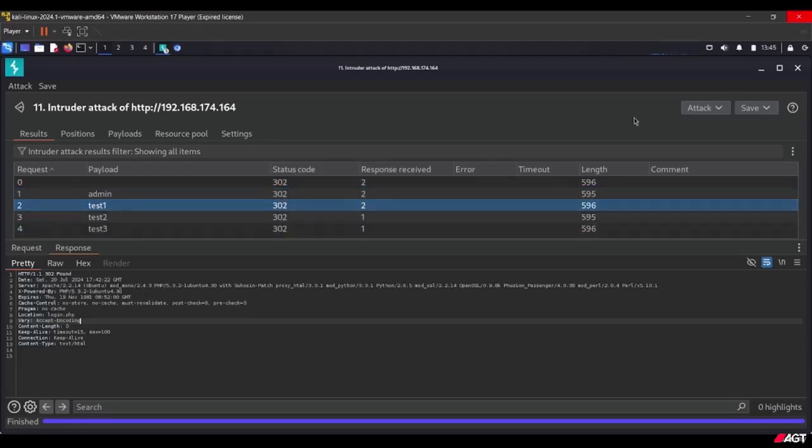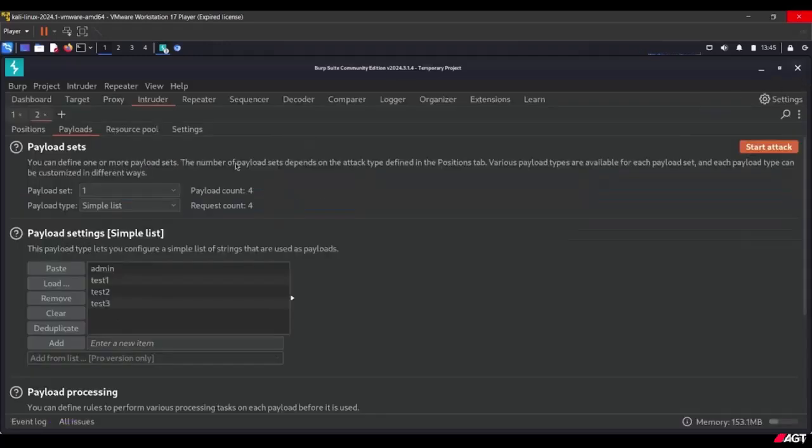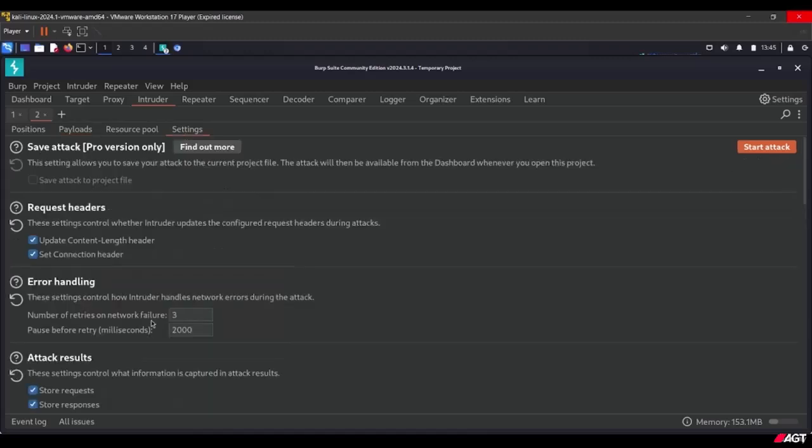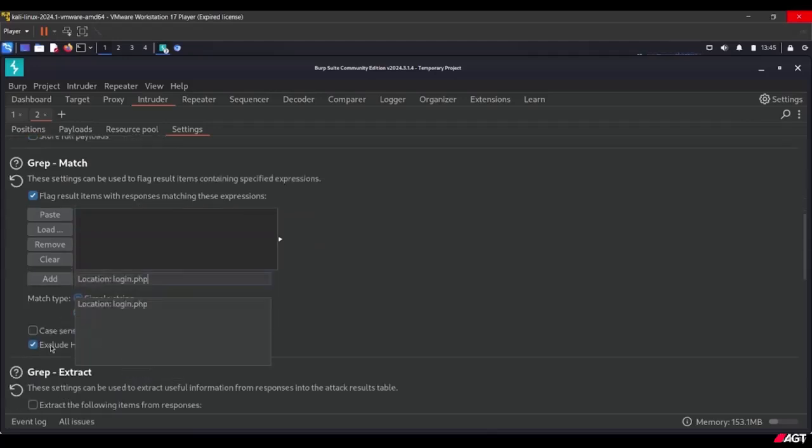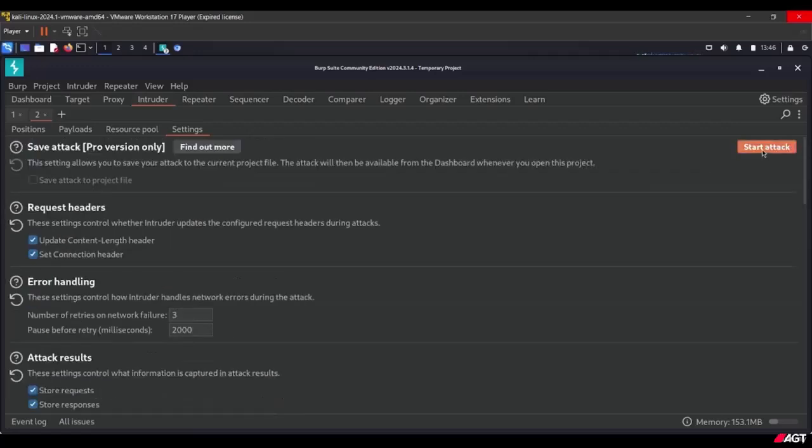So let's go to the settings. Just open the settings tab and clear it. Then just add Location: login.php, and then untick this exclude HTTP headers, because we want to check it in the HTTP headers too. Okay, and just add it. Then from here we can restart the attack.